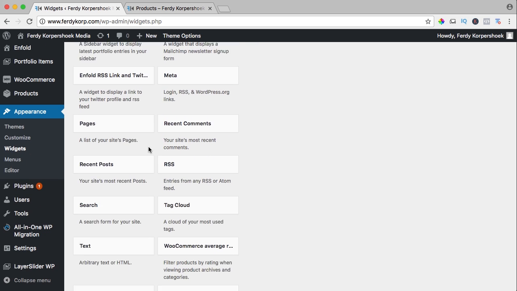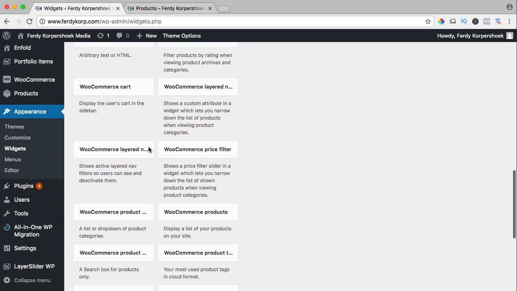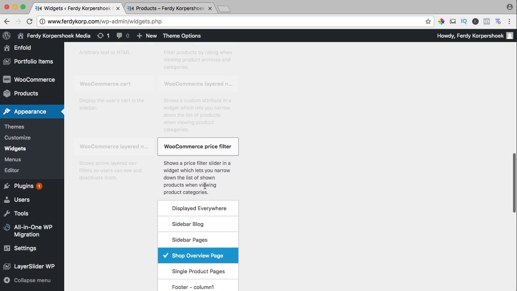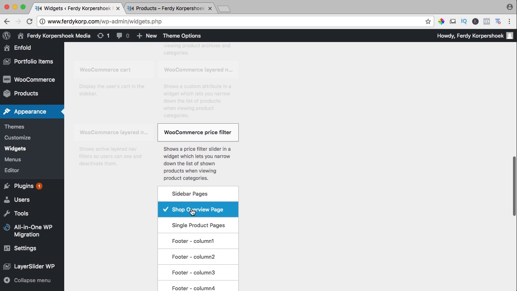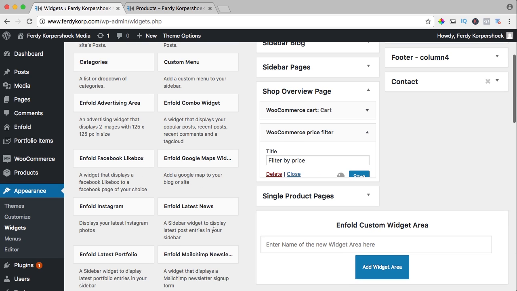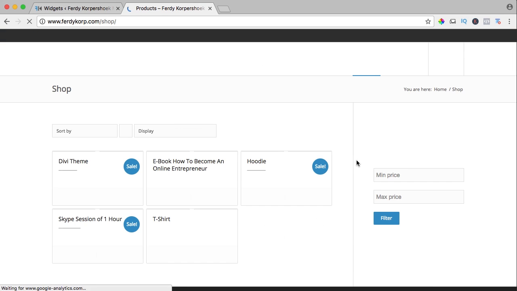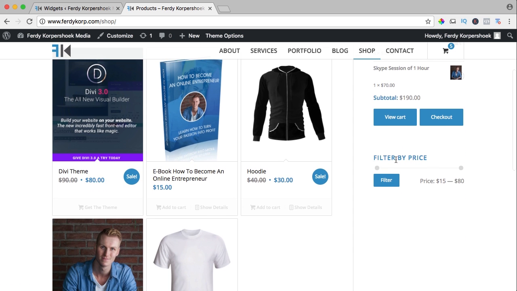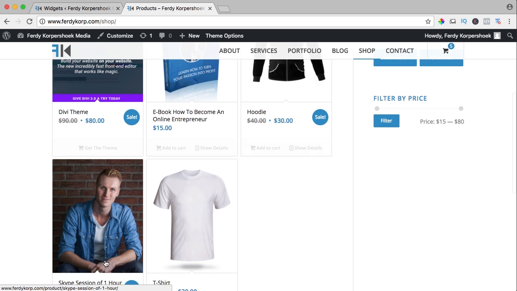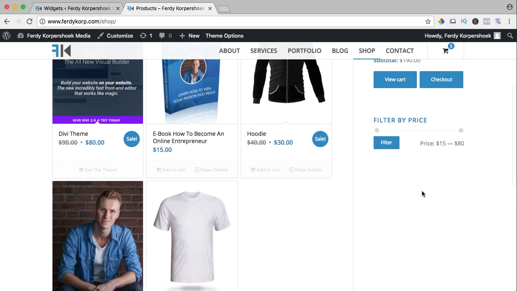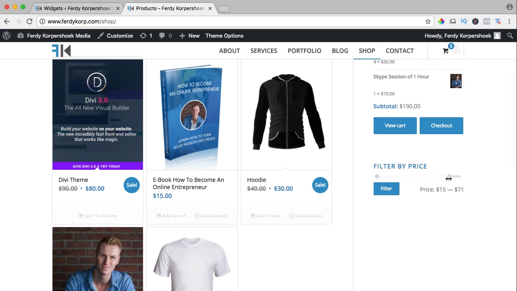I scroll down again. And I go for price filter. I like that one. Especially if you have a big website, it's already selected. I click on add widget. Filter by price. I save it. Refresh. And here you can filter by price. So you see this one is $80, $15, $30, and $70. And maybe I say I want to spend the maximum of $50. So he releases it and say filter.